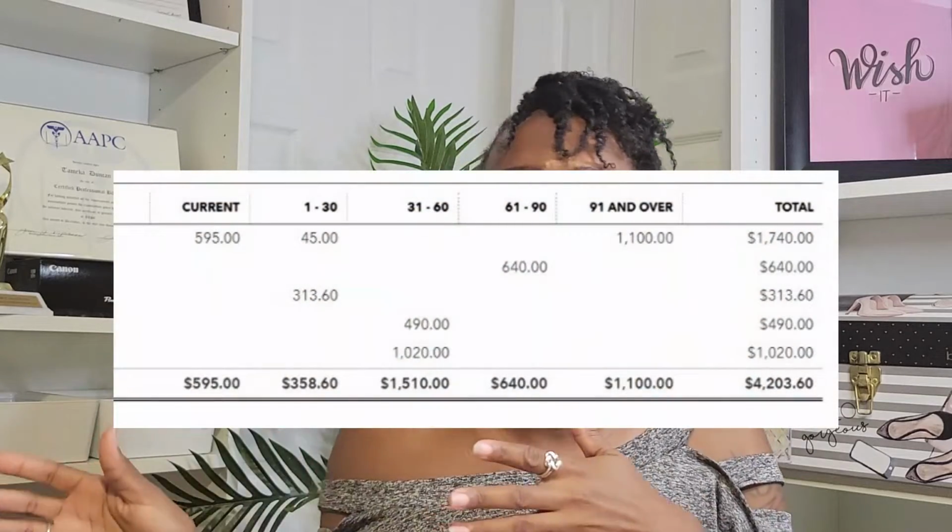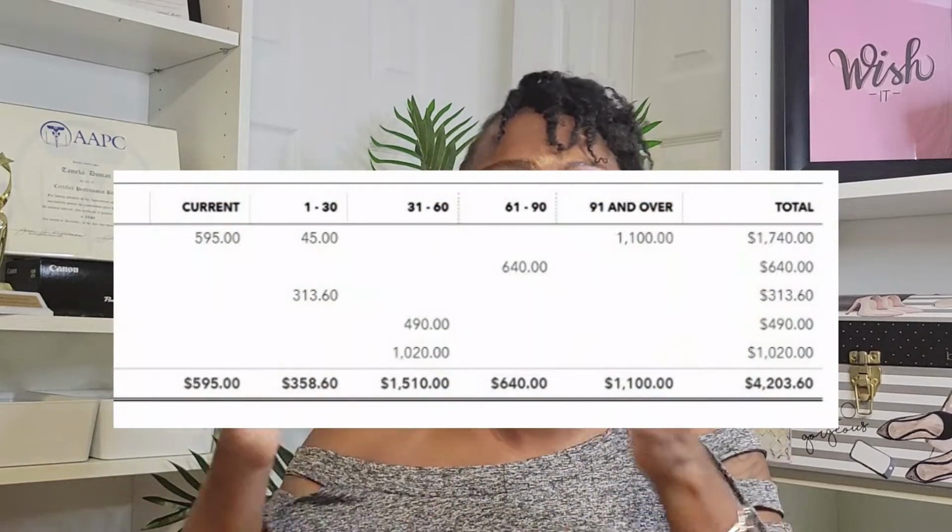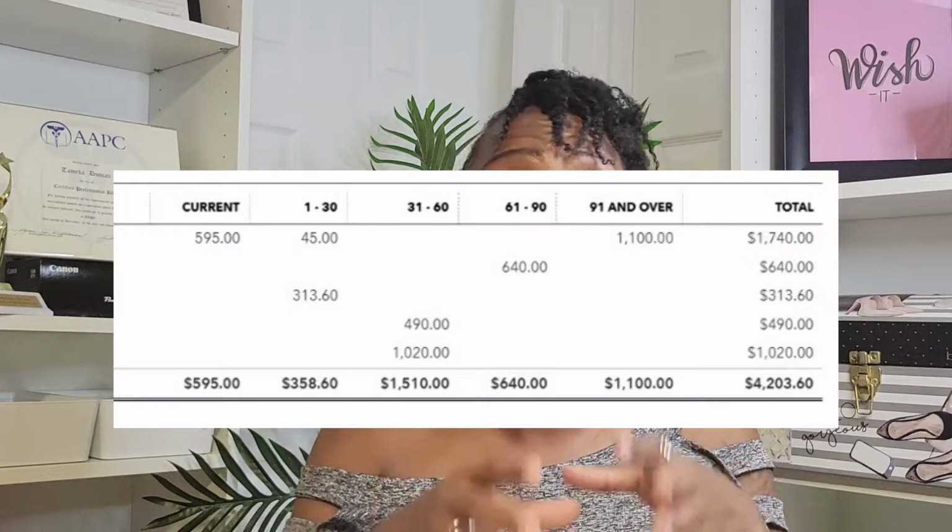When you're working on your AR, as I was mentioning, I kind of went into it a little bit, about prioritizing which ones you're going to do first. I'll try and show a picture of what an AR report looks like, because they're usually in buckets that show you, well, this is 0 to 30, and this is 30 to 90, and this is 90 to 120, or something to that effect. So it'll show you the buckets that your payments are in.